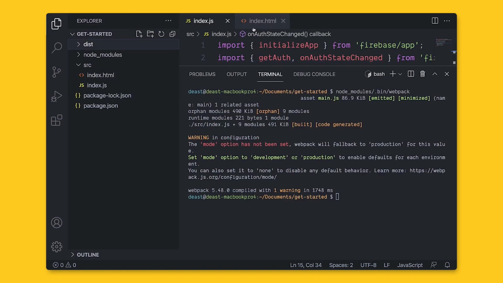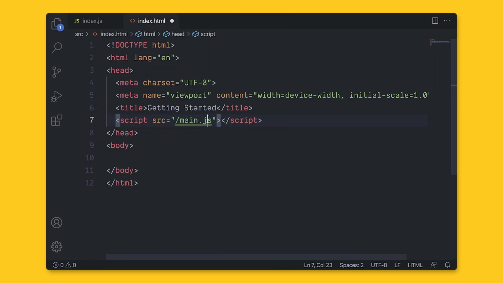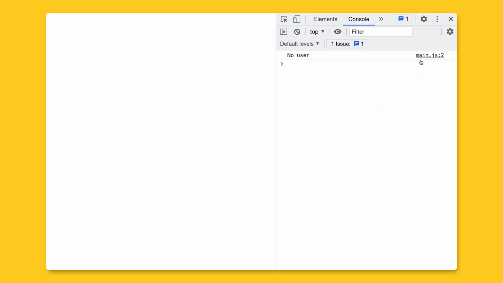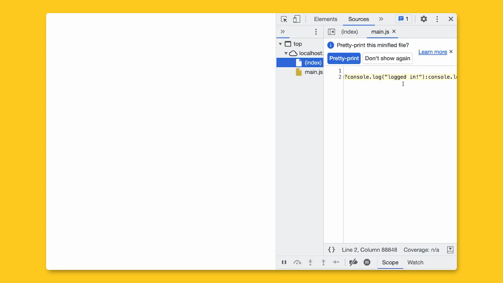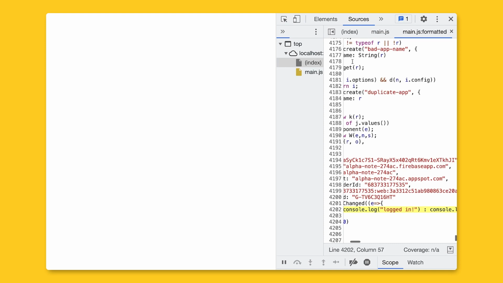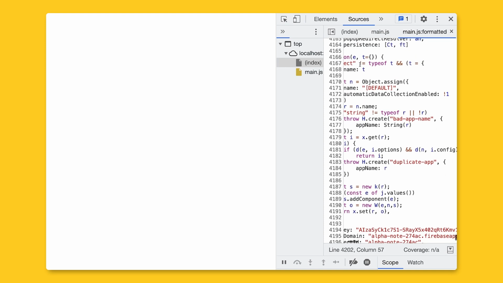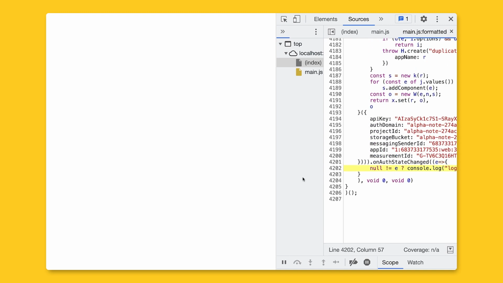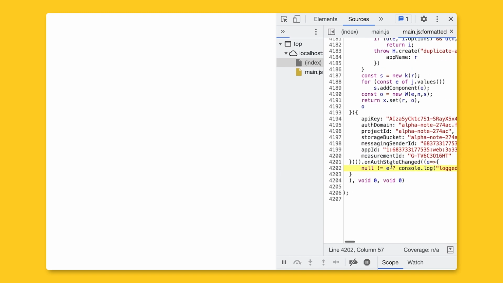So I'm going to move over my index.html and run the static server to check out the result. And we see that we have no user. And then when I click on it, this file looks really strange. But that's okay, because Webpack is going to do all sorts of optimizations that make the final code look unreadable. If you need to debug, you can always set up source maps.